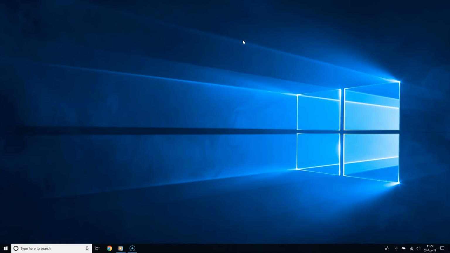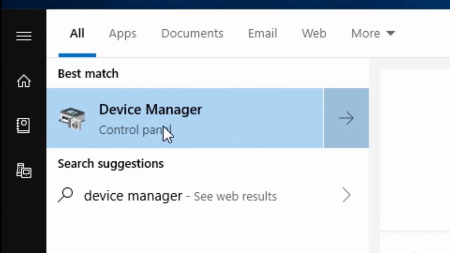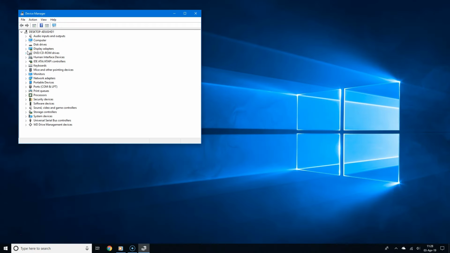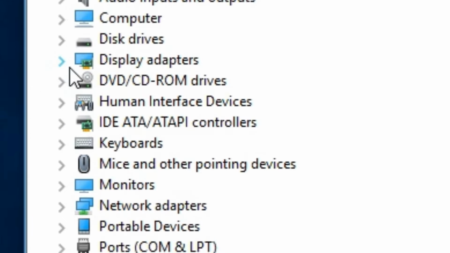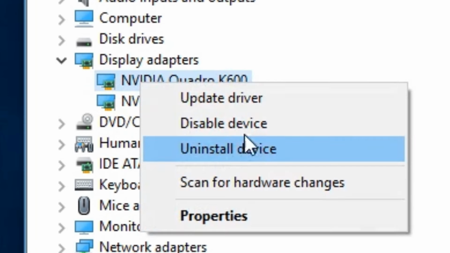And now we are going to remove and update the graphics card software. And to do that, click the Start button and then type Device Manager in the search field. And then select Device Manager from the search results. Now go to where it says Display Adapters and click this little arrow next to it. And now you should see the default graphics card for your PC. In my case, as you can see, it is the NVIDIA Quadro K600. And on your PC, it may be Intel Integrated Graphics or some other graphics card. Now what you have to do is right-click that graphics card and then choose Uninstall Device.